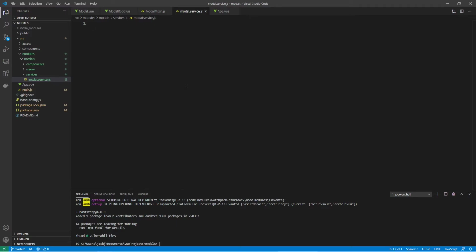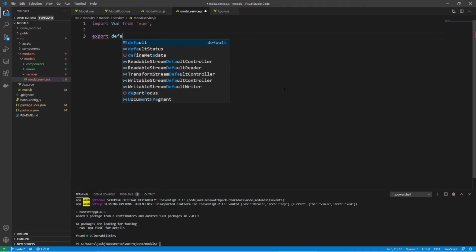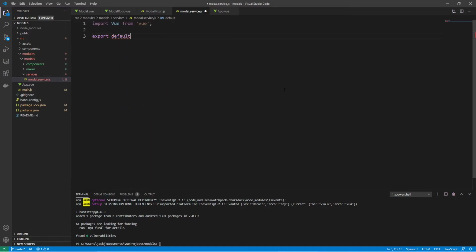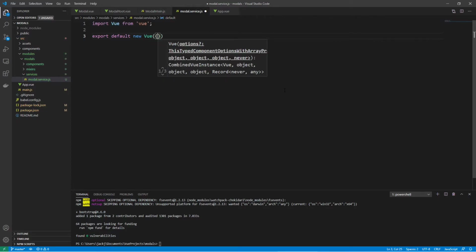So in this case, the modal service will allow us to open modals anywhere we want with one easy method. The components that will be opening the modals don't have to know about the modal logic at all. They just use this modal service to open it, and that's it. Okay, so we need to create a Vue instance. To do that, you need to import Vue from Vue and say export default new Vue. And then bam, like so.